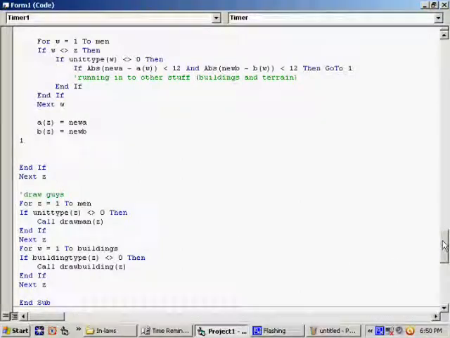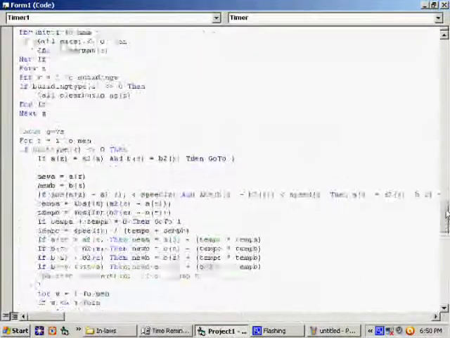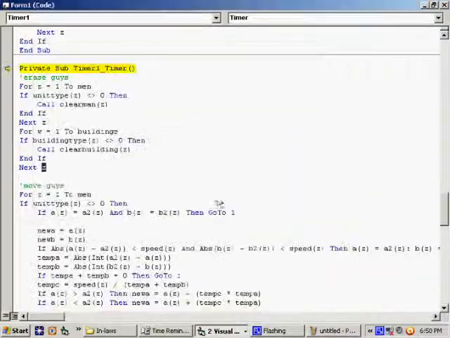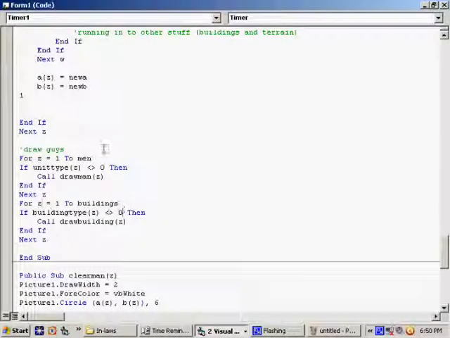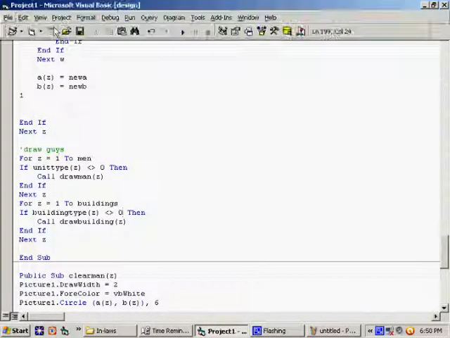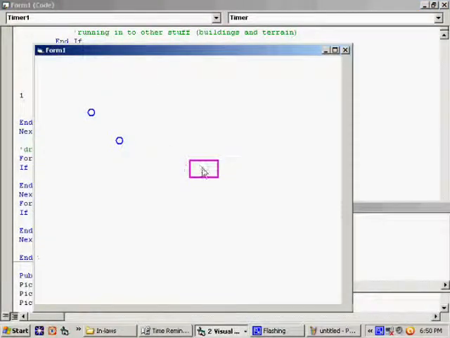Draw. Is it building or buildings? What did I do? Building. Clear building. Okay. Something's wrong. Oh, I did that. I put W in instead. Alright. Let's try this. There's our building.